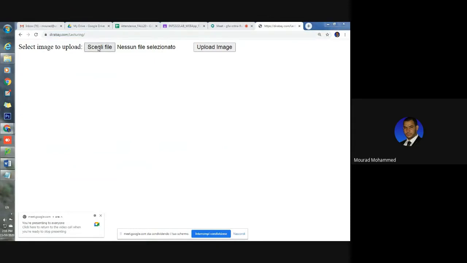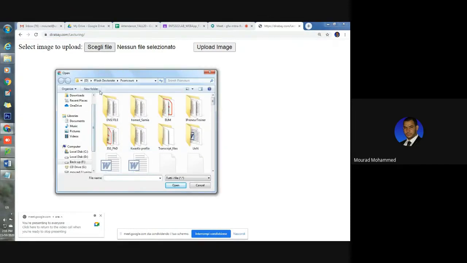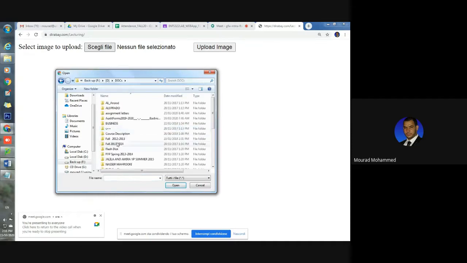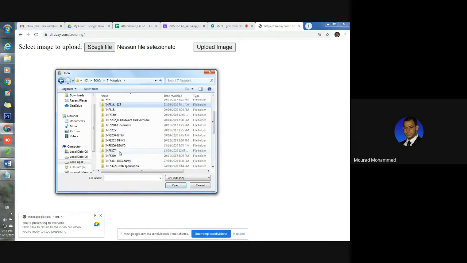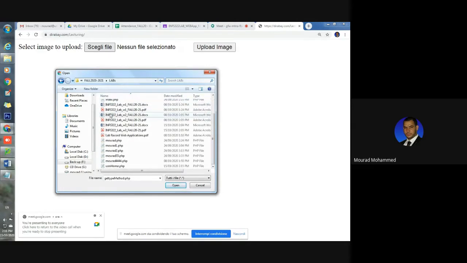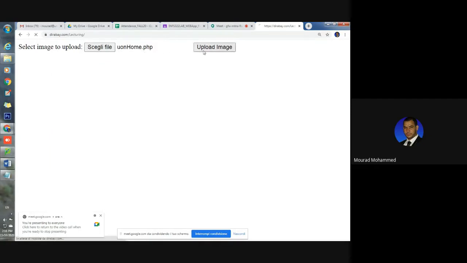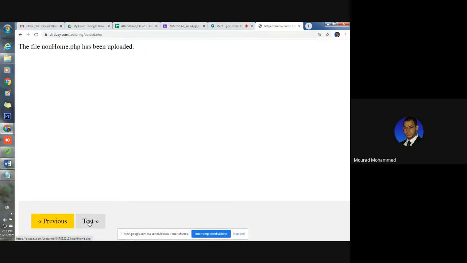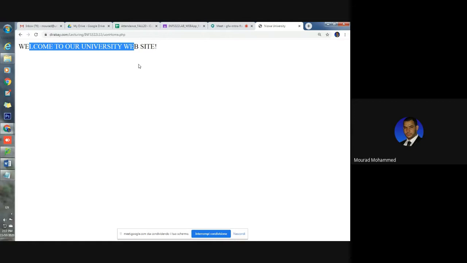So I'm going to test, choosing the file where I saved it. Okay, there it is, all labs. I nominated UON home, this is the file. So double click, it has been selected, upload, done. I'm going to test. Welcome to our university website. Great. The message is displayed, which means the file works very fine. I'm going to leave it like it is for now.